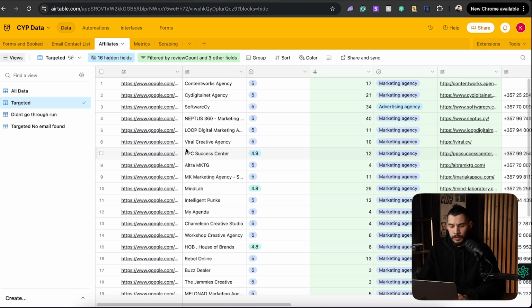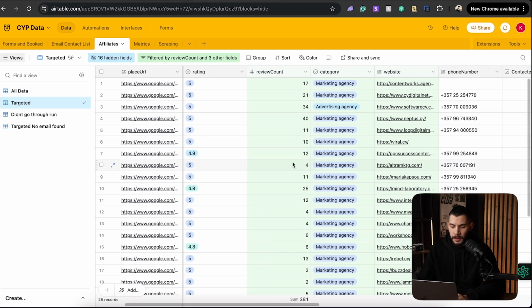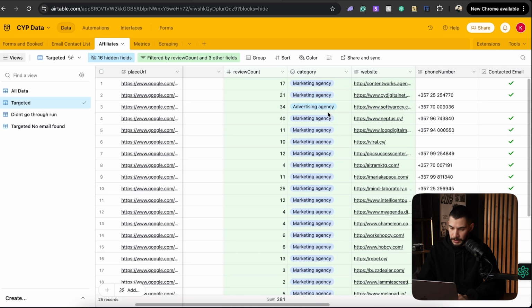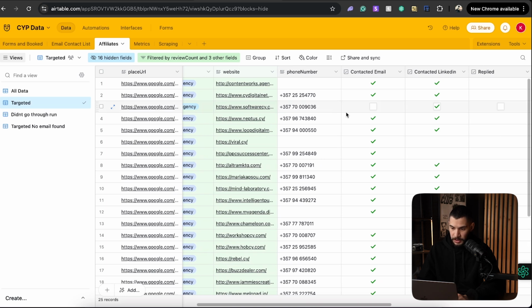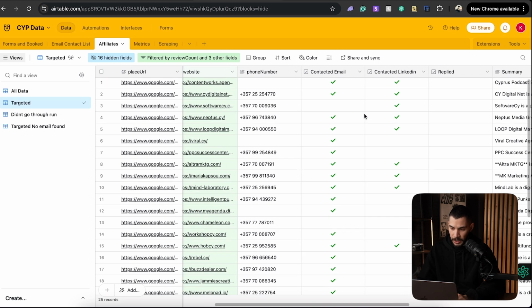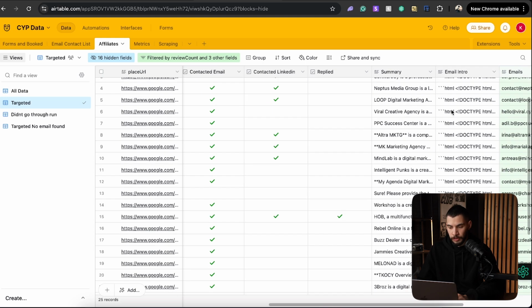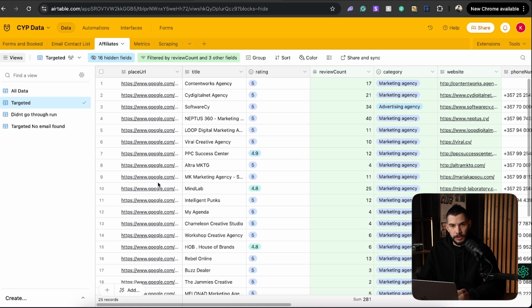And I did use a different automation to filter through. And I wanted at least one review. I wanted only marketing agencies and advertising agencies. And as you can see, all of them are contacted. At least most of them. I did use the summary to create an email intro. And yeah, so this is proof that I actually use the automations that I create.